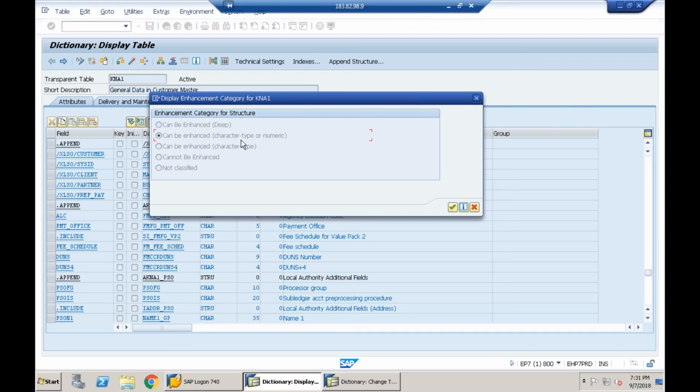I can add fields, but they should be either character fields or numeric fields. When I say character type fields, it can be C, N, alphanumeric, D, date, T, time. Numeric means integer, float, decimals. Those come under numeric data. But I cannot add any field which is referring to a table type, a class or interface, a string data type, a raw data type, or a hexadecimal string.